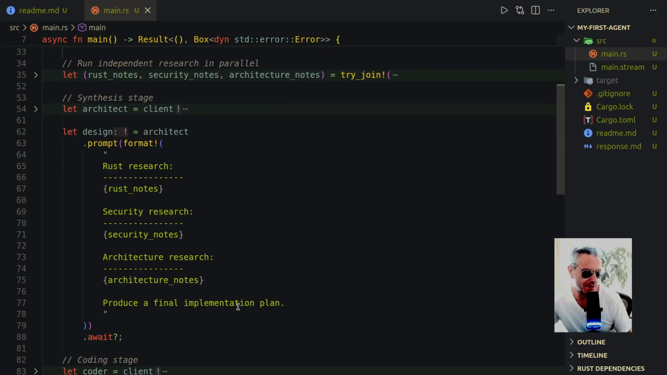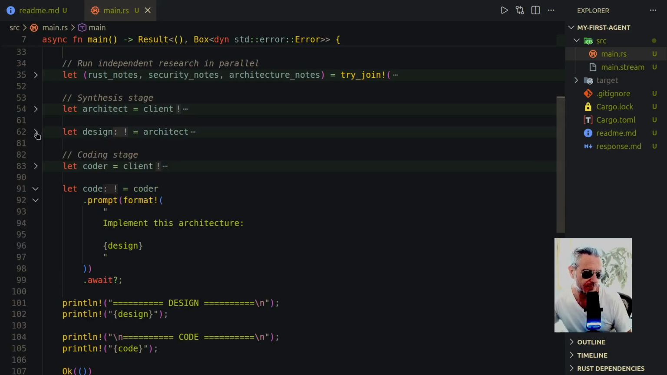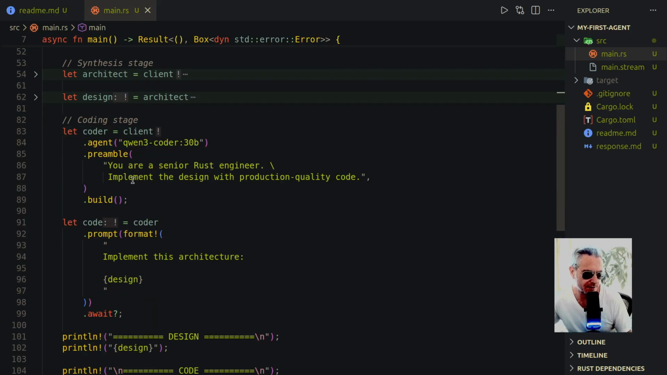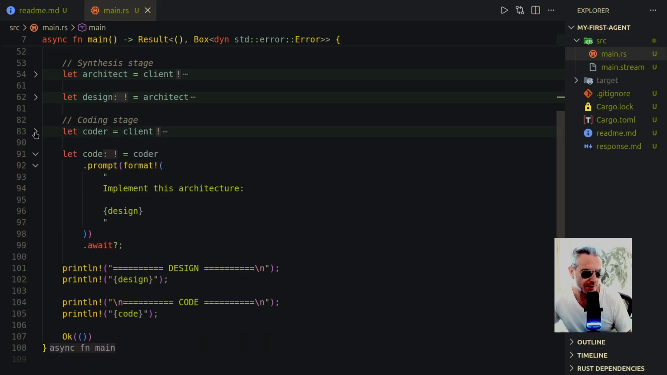You probably would want to tell it to build it as JSON. It's much more structured and deterministic. And then you do the same thing for the client as you did for the architect. So then you just say, you're a senior Rust engineer, implement the design with production quality code. So that's the setup. And then when you actually run it, you're saying implement this architecture.